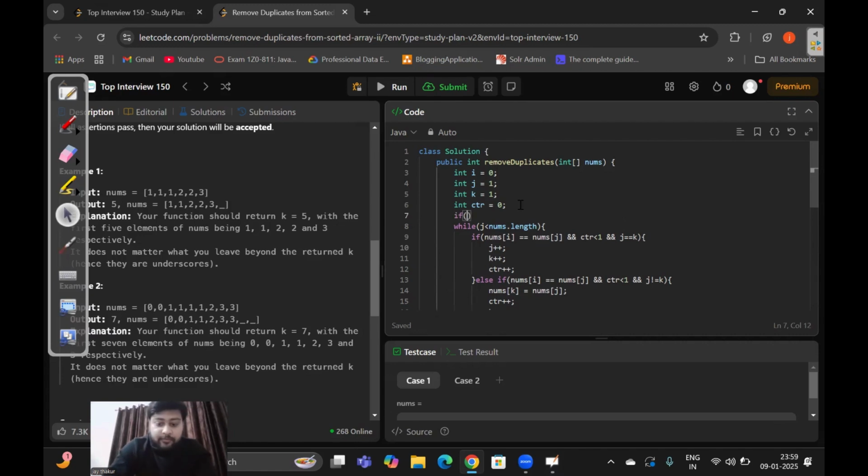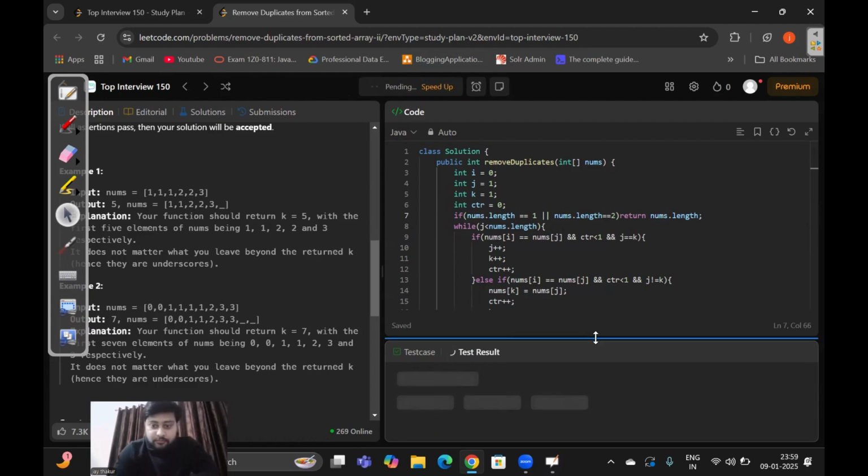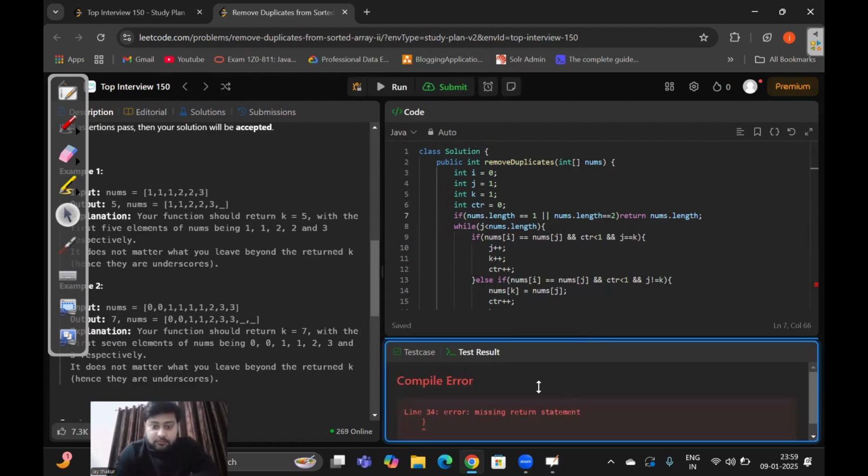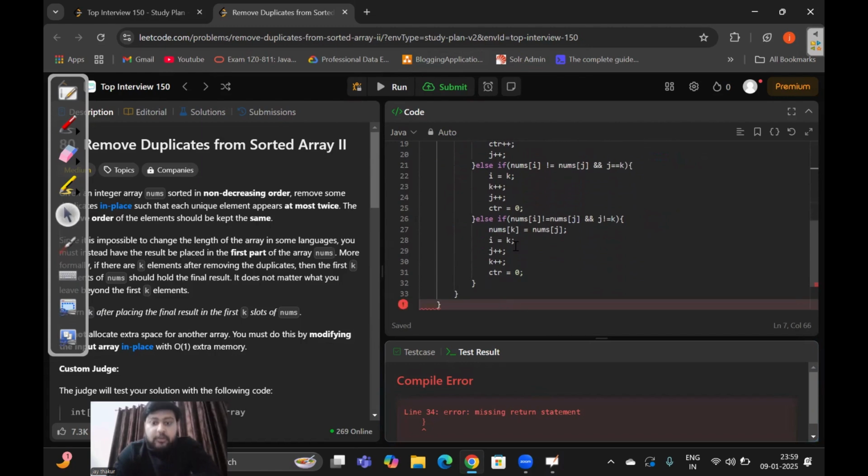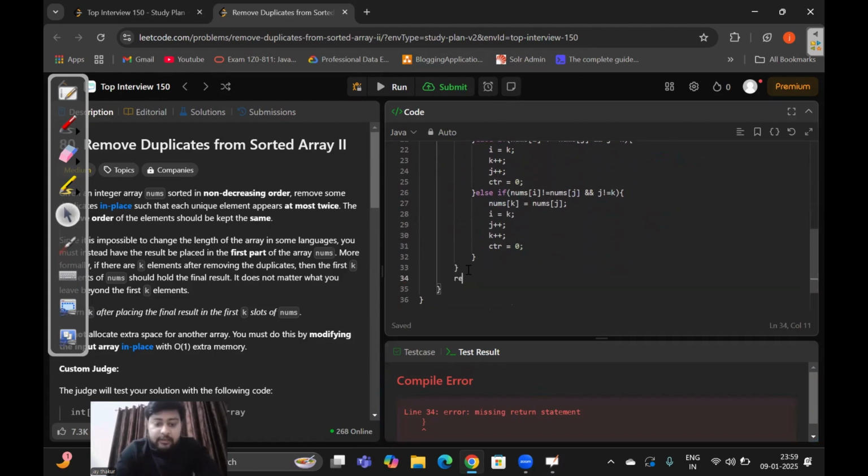So what we will do, if nums dot length equal to 1 or nums dot length equal to 2, in that case we will simply return nums dot length. So let's try to run this. Okay, we have to return this k finally from here. So simply return this k.